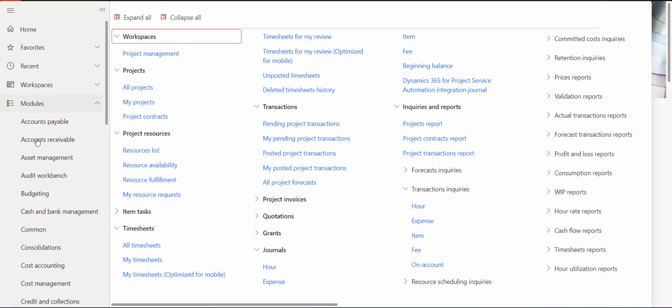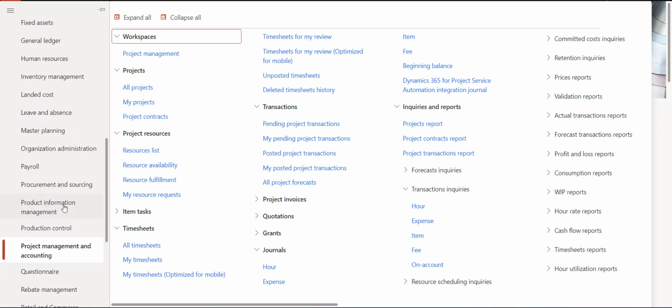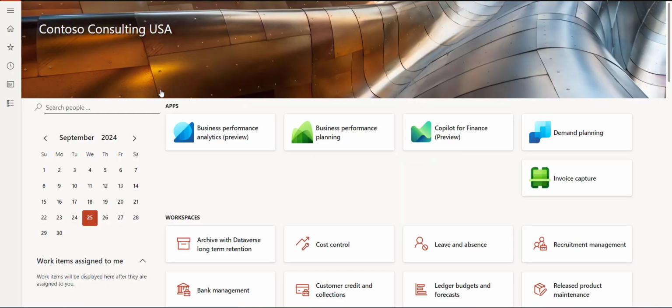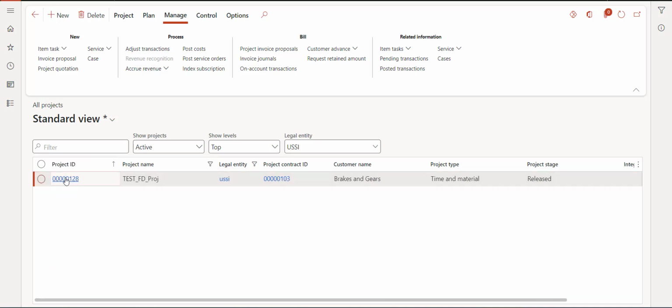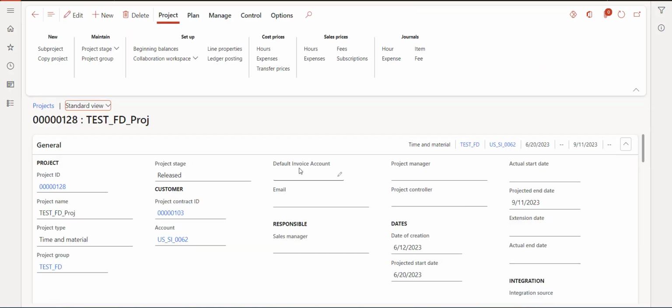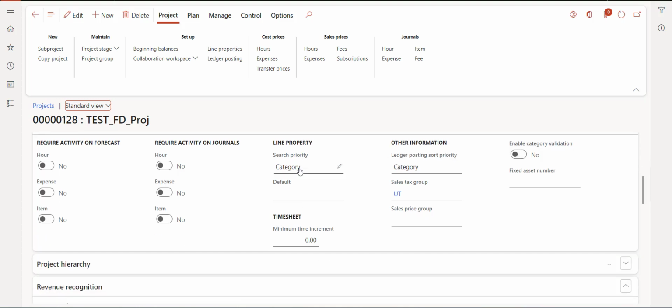So now let me get into project management and accounting. I'm going to show you an example. I'm going to open up all projects and open up that testing project I created. So I will filter on project name, test. Okay, let's use this project. For this project, the first thing I want to show you is you have a sales tax group assigned here, with UT as the value for this project. Basically, this sales tax group value is going to apply on all the transactions created within this project. We're going to see that in a second.